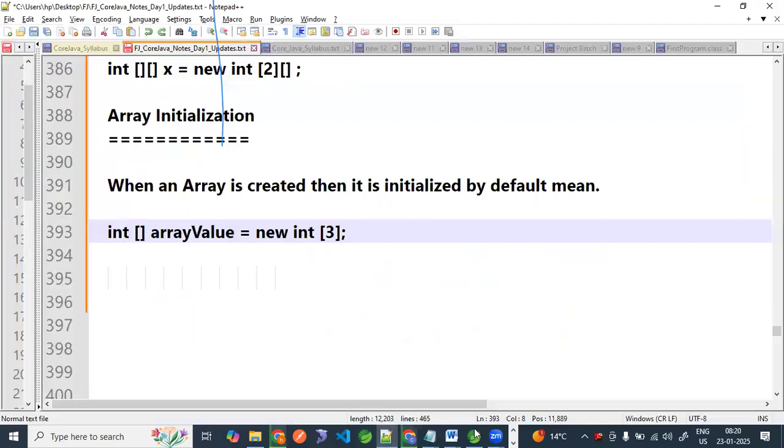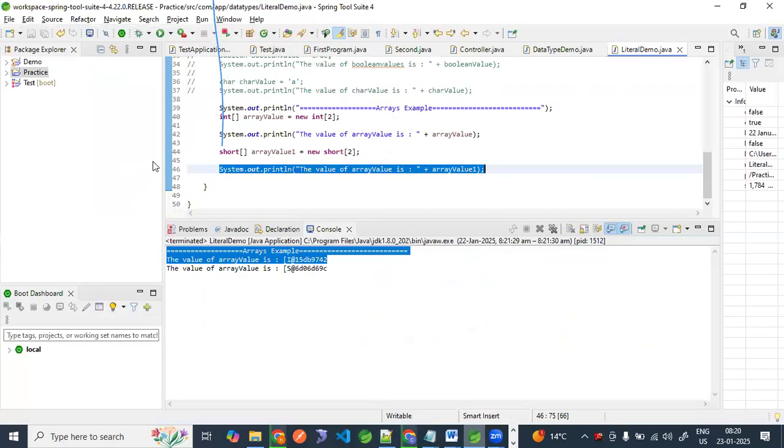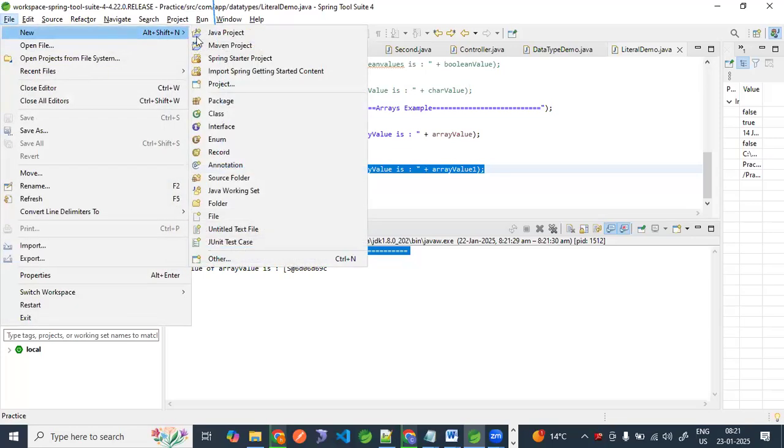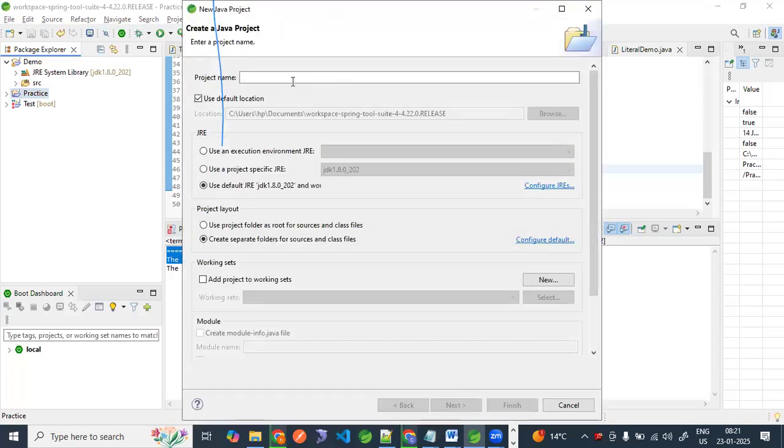Now let's see some programs. You know how to create a project. File, new, Java project. You can give any project name. I have given demo like this. So demo already exists. So just finish it. Simple.